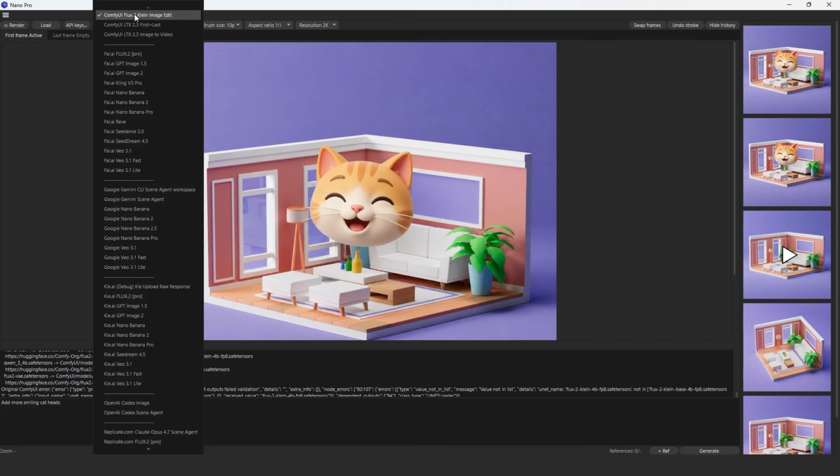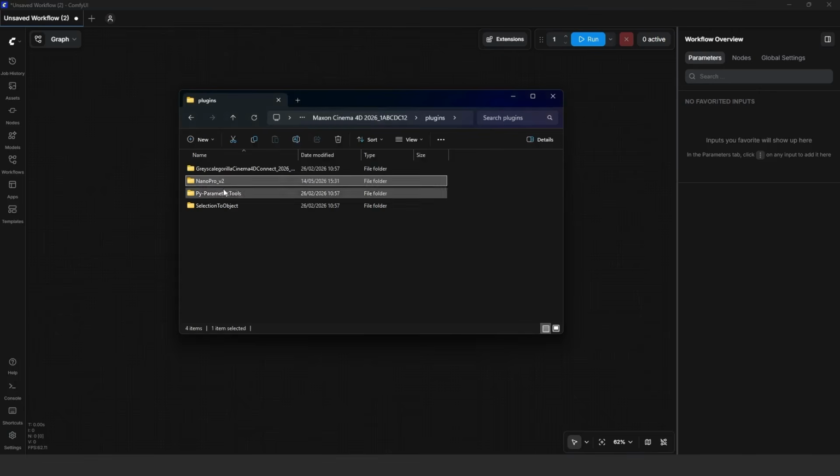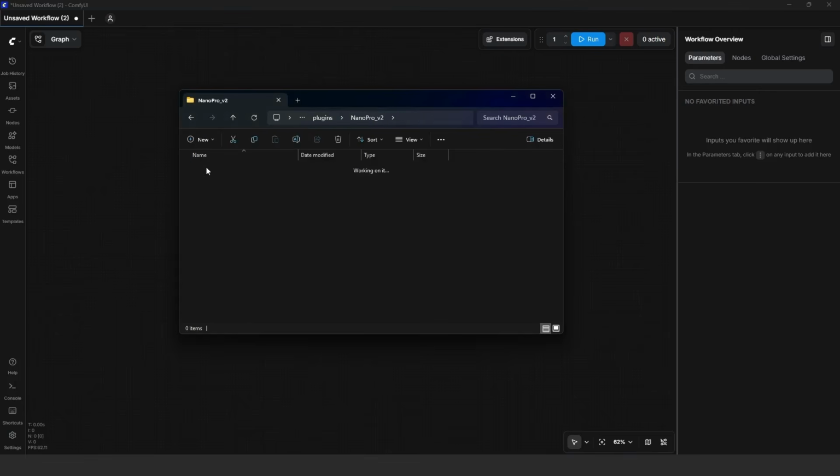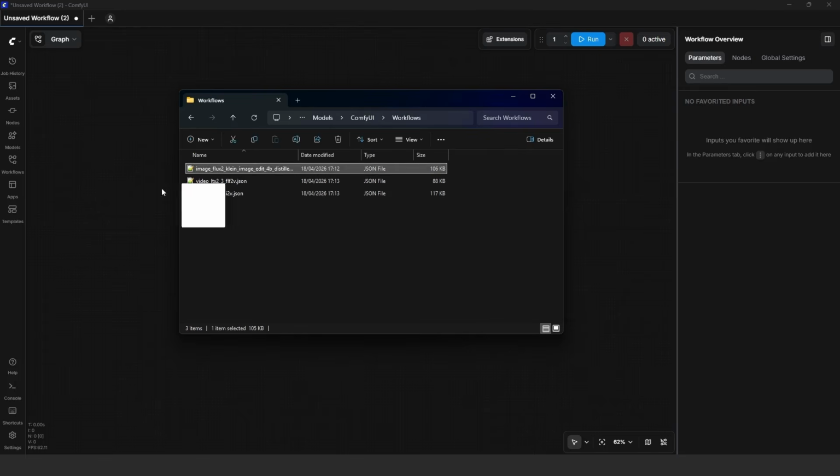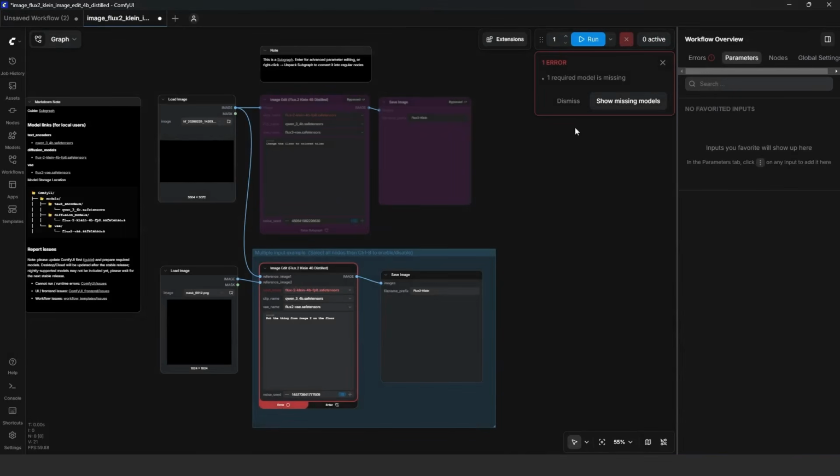So you have installed ComfyUI itself, but they still do not work. How do you launch them? For that you need to add the missing model files to ComfyUI. Go to the plugin folder, Models, ComfyUI, Workflows. Take the file with the name of the workflow you want and drop it into ComfyUI.